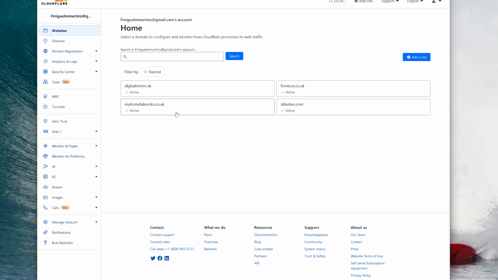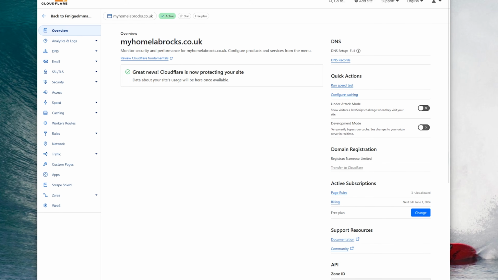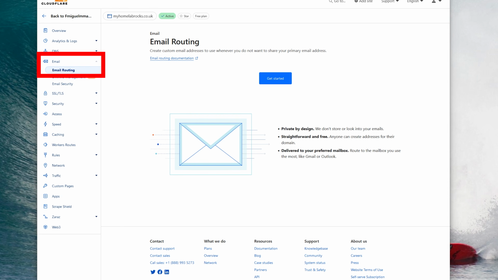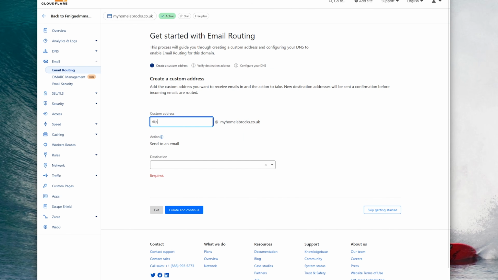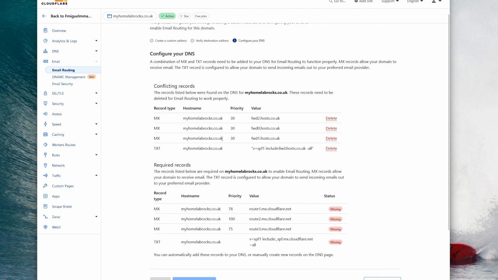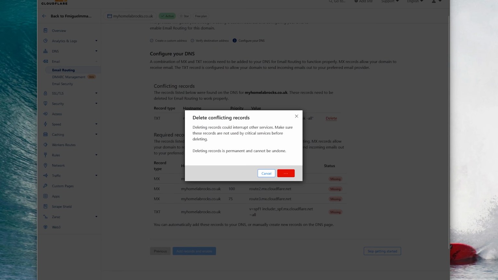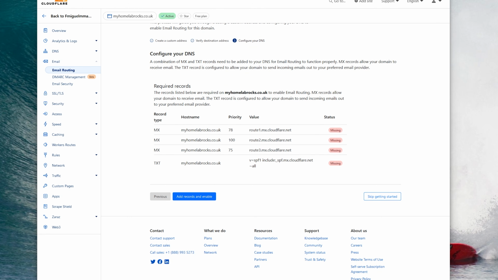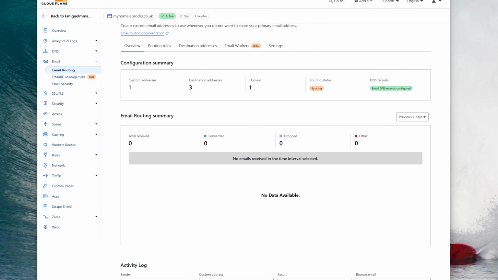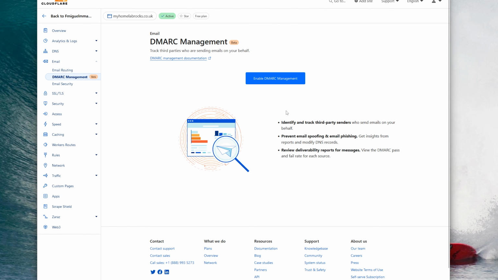Click on your domain, and the process now is similar to what we just did earlier. Go to email on the left-hand side, click on Get Started, enter the email you want to use with the domain and the forwarding destination. Since we already verified, just click Continue. The difference now is that we already have some MX records here, so we need to delete them. Once again, I have to warn you, this will prevent any email that you have currently configured from working. Add the records and enable. It will take some time for the routing status to sync, but once they're synced, it's working. I also always enable DMARC management even though it's in beta.